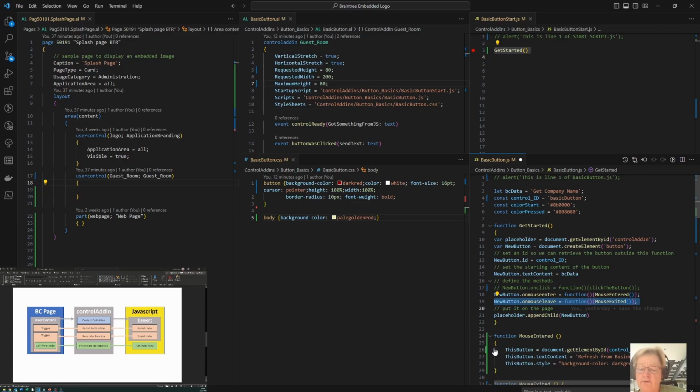How does this work? Well, first of all, I am using the command getElementById to retrieve my button. The name of the button is stored in this variable, controlID, which I defined up there. This contains the word basic button, that's the name, and I have applied it over here. So I have given this button the ID contained in controlID. I will use that same thing, controlID, to retrieve my button. So I'm back to having a thing called this button, which refers to the button on the page.